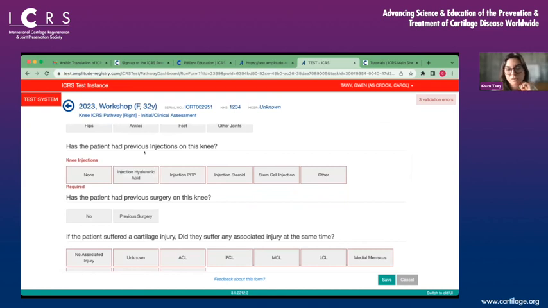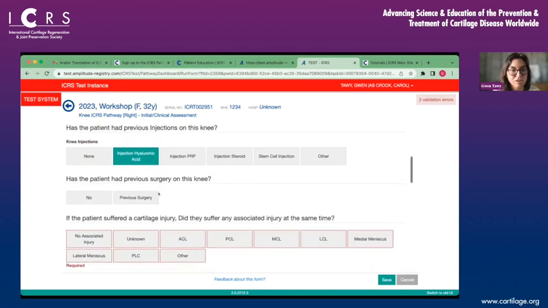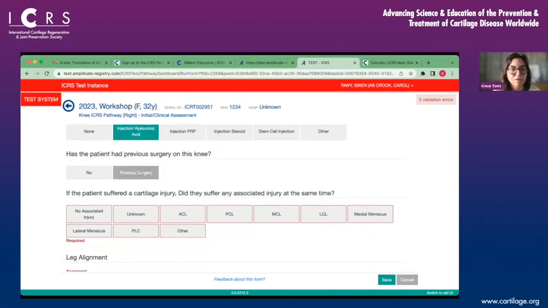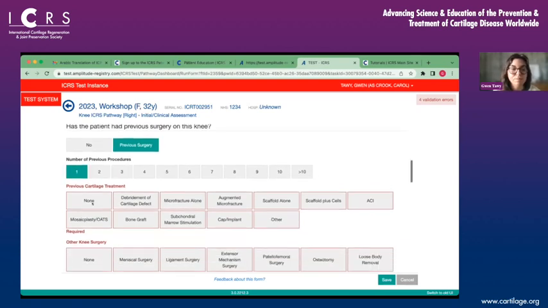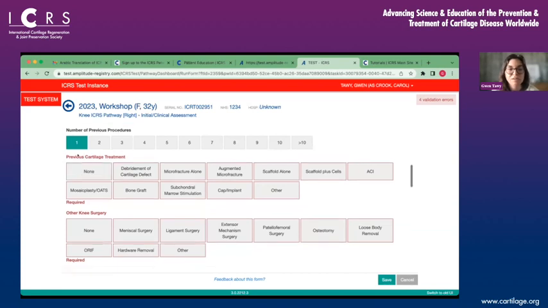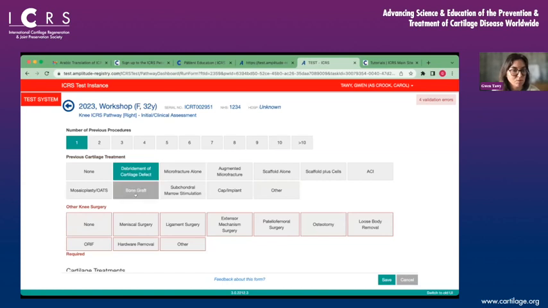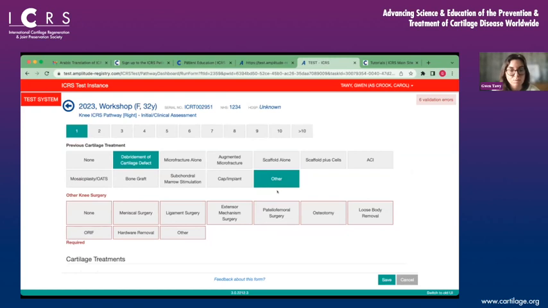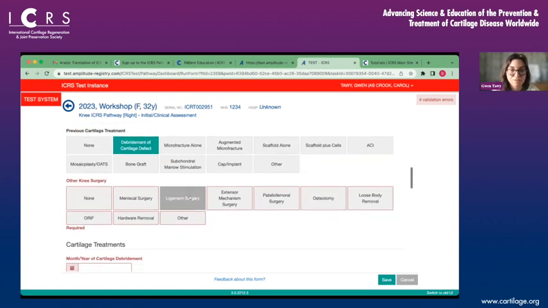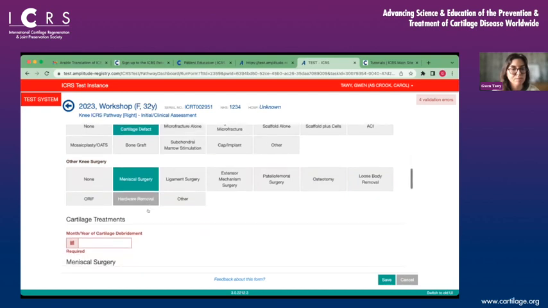And then they'll ask you about previous history. So if they've had previous injections, you could say, yes, they had a previous HA injection, for example. And if they've had previous surgery, it'll then give you an option of how many surgeries they have had, at which point it will then ask you what kind of surgery they had. So did they have a cartilage treatment surgery? Did they have other knee surgery? So if they've had previous cartilage surgery, you can choose whichever it is. If it is another, you can just click the other option. And if they've had other knee surgery, you can also write this.